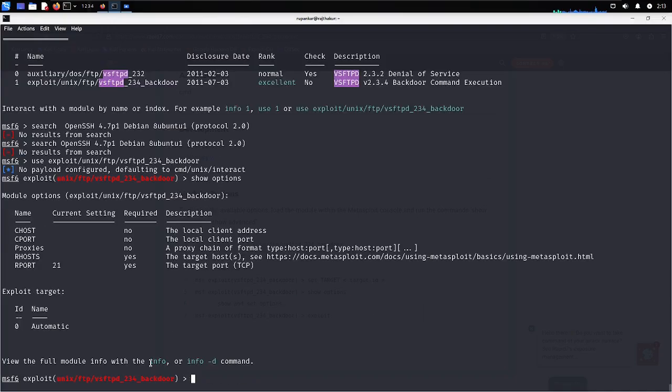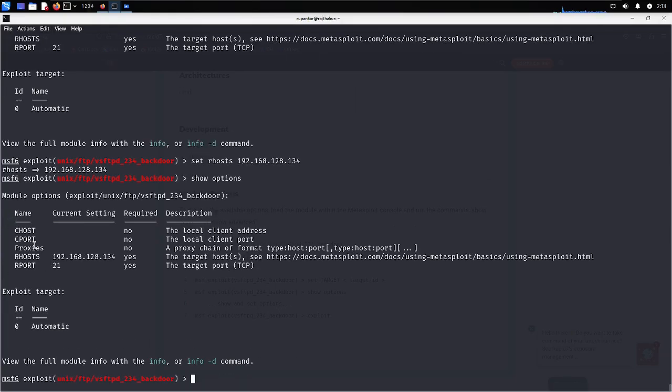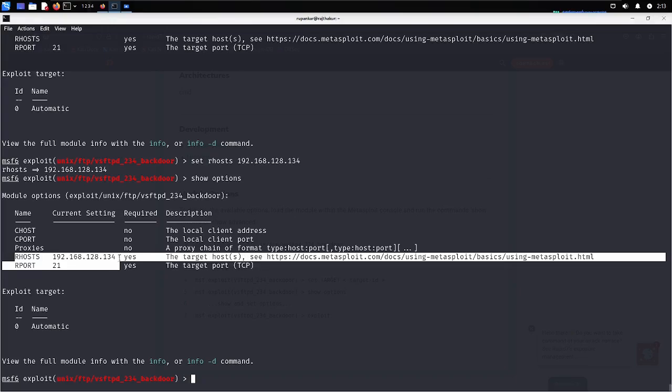Here we have options to set RHOST, LHOST, and LPORT. We will not be setting those. Let me set RHOST, and RHOST will always be your target. My target right now is 192.168.128.134, I think. So now my target is set. Let me check again. Options: here my target is set to RHOST, which is my Metasploitable 2 machine.